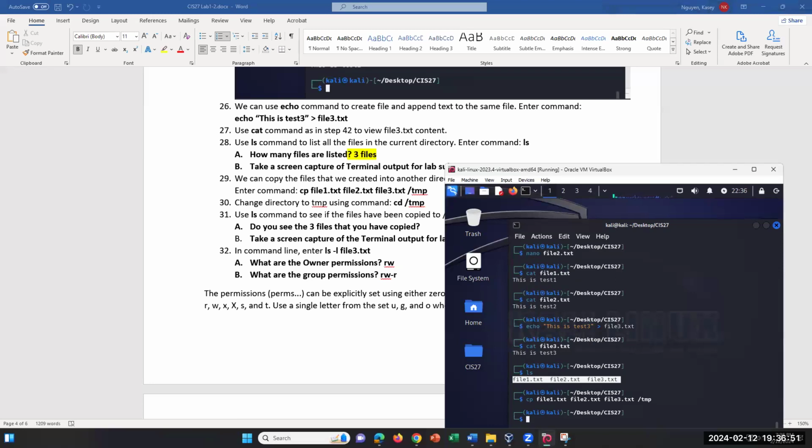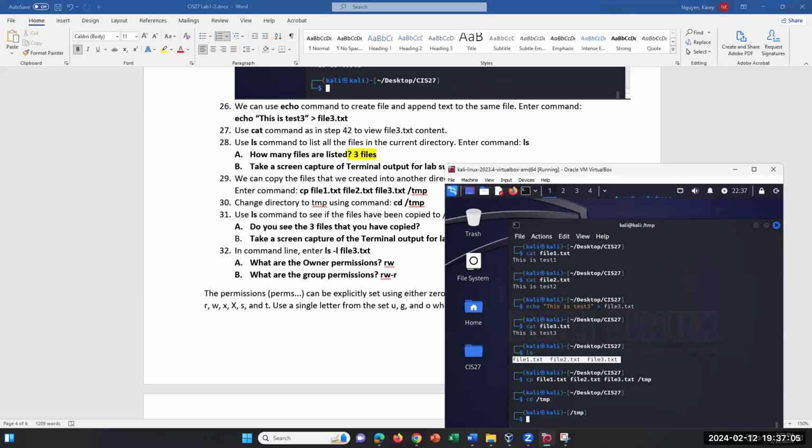And if it doesn't throw an error, then you're good. Now we're going to access that folder. So we're going to do a cd /tmp. And notice that my path changed here. Very important you pay attention to that.